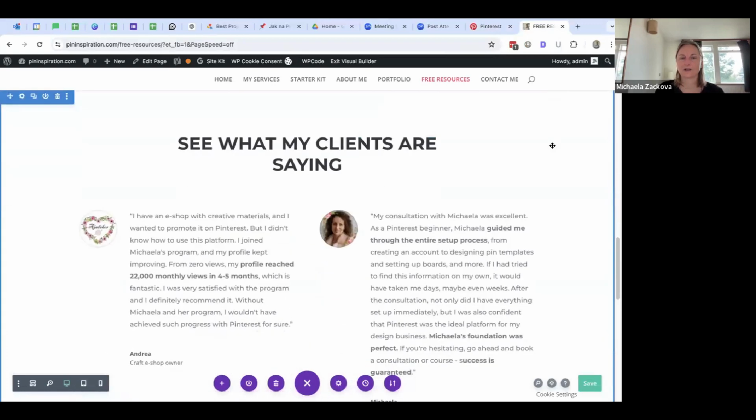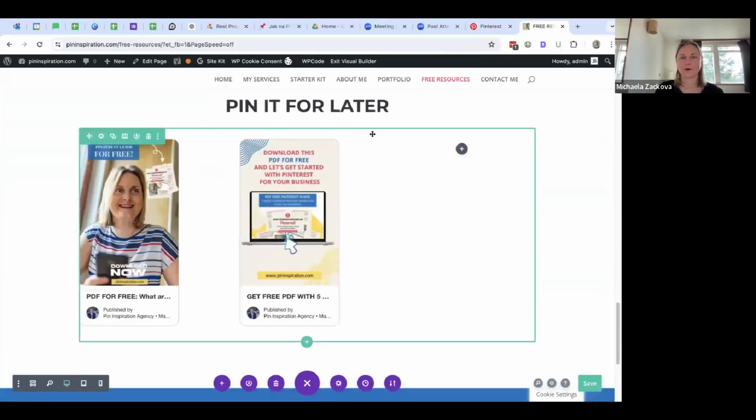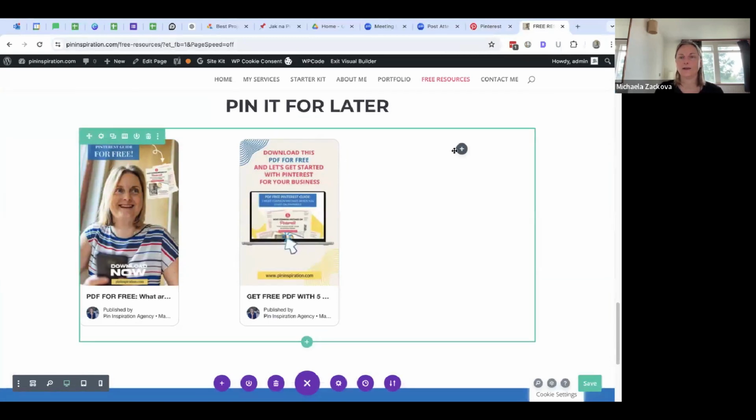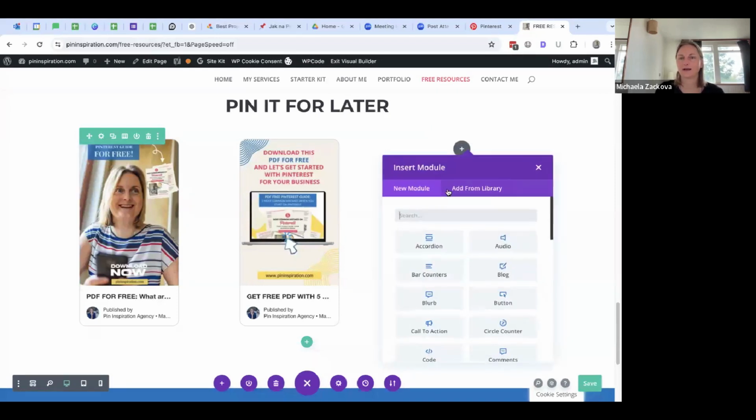And here I actually put the "Pin it for later". You already see I was trying this option here. If I want to click, this is a Divi theme, but you can have a different option, even WordPress or an e-commerce store, any page or blog post.